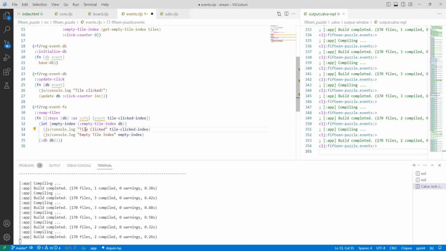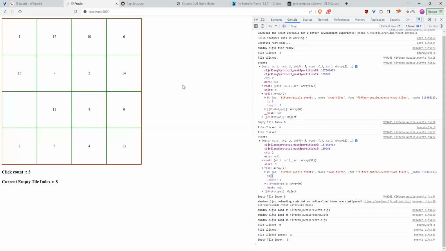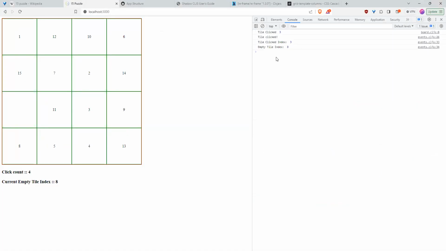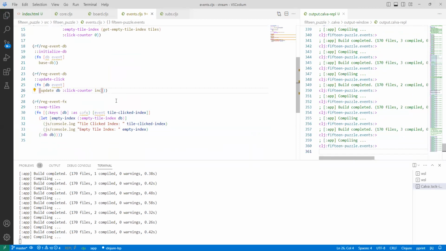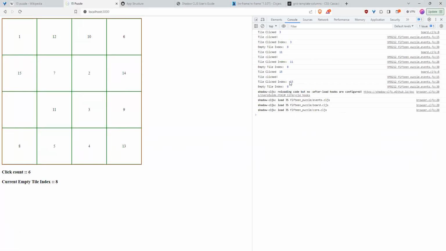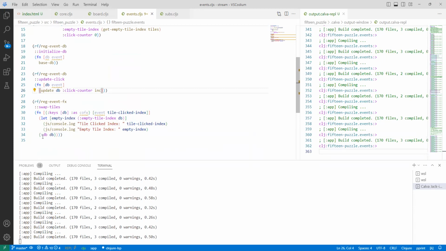You do not need this, and you just need the tile index and the empty index at least. So tile click index is 3, empty tile index is 8, tile clicked is 11, tile clicked is 15. That's awesome. Now we'll just get out of this. This is not helping anyone. Now we know which index we are clicking. We know what is the empty tile index. We just have to work on swapping this. So this is what the swap function will do.